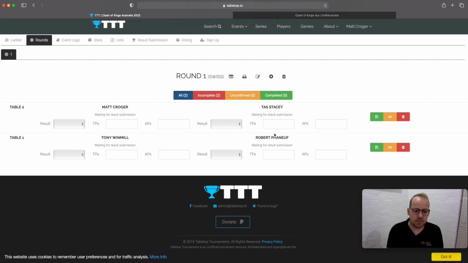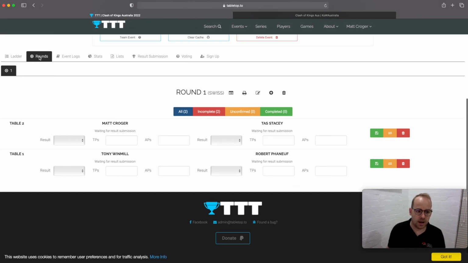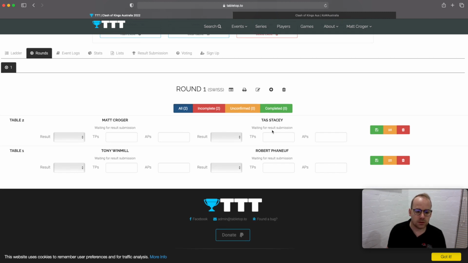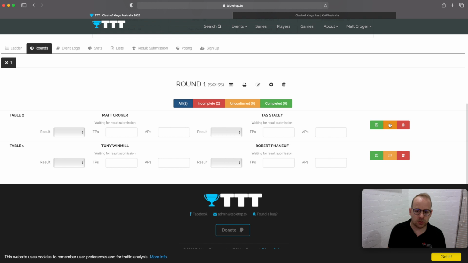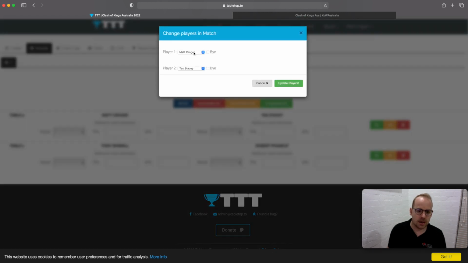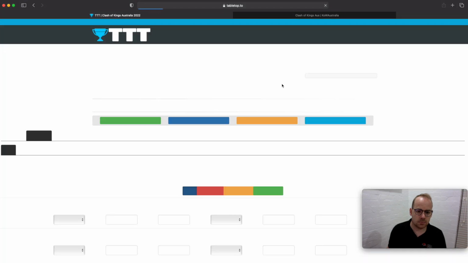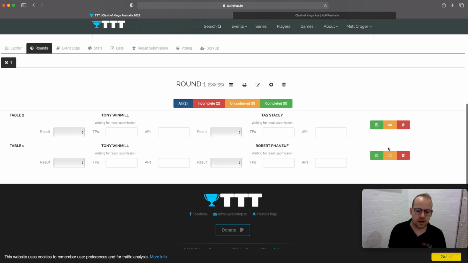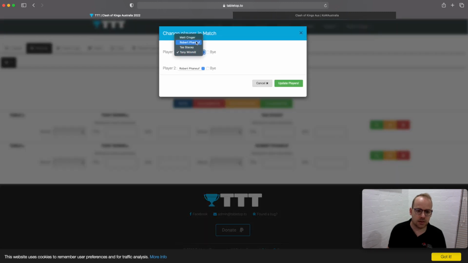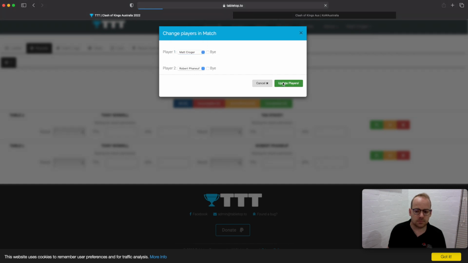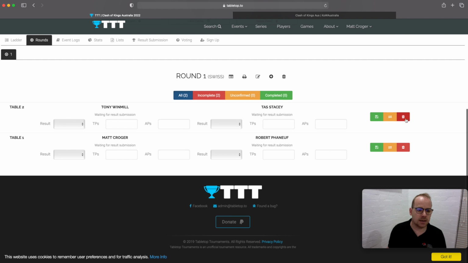Now, as you remember, I had myself and Taz down as a grudge, and so under rounds, it's automatically paired us. Okay. Now, if you wanted to switch those players for some reason, you can do that. And what you do is you go to the yellow button here, and if we were to switch me with Tony, we would do that. But then we'd also have to switch me into the other game. So Tony becomes Matt. If for some reason you wanted to delete a match, you would use this. Okay. The save button is for if you're entering results as yourself.